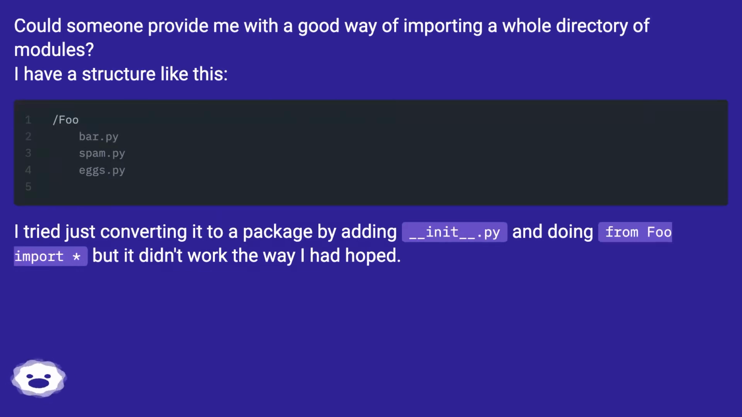I tried just converting it to a package by adding __init__.py and doing from foo import *, but it didn't work the way I had hoped.